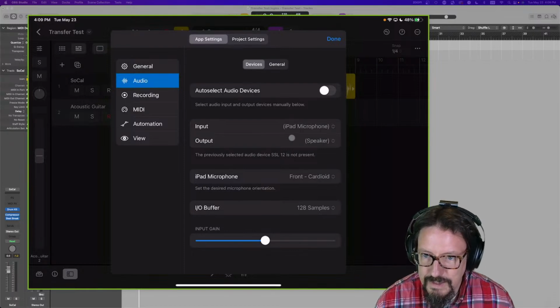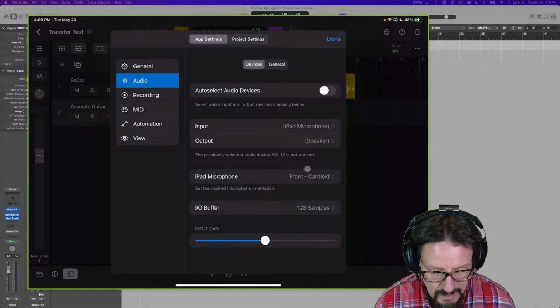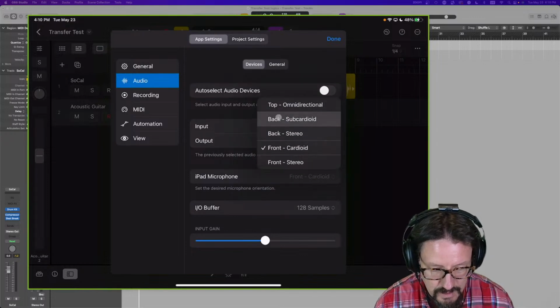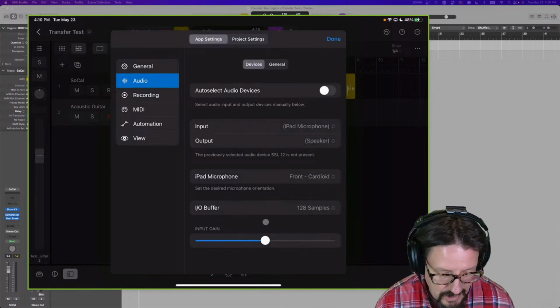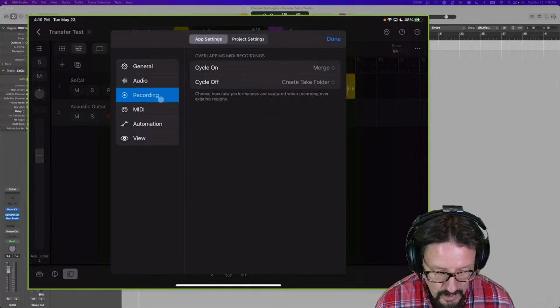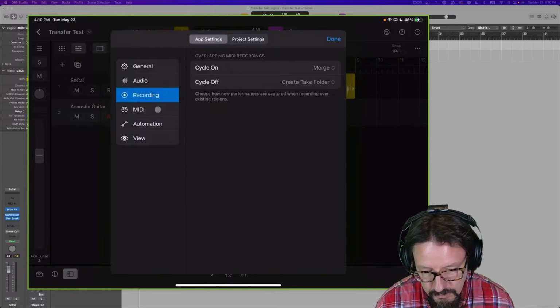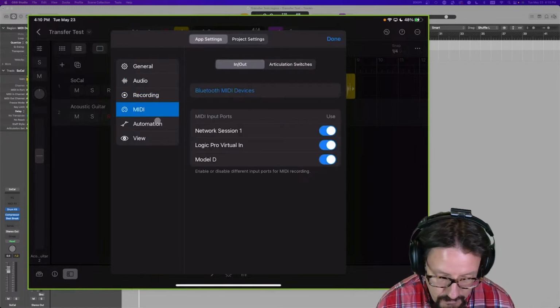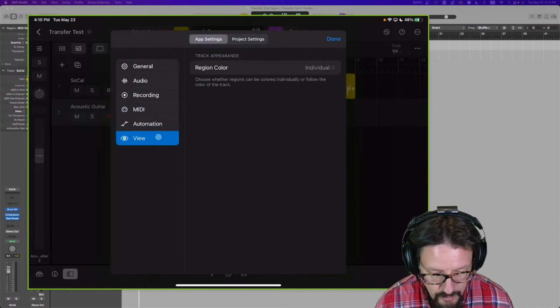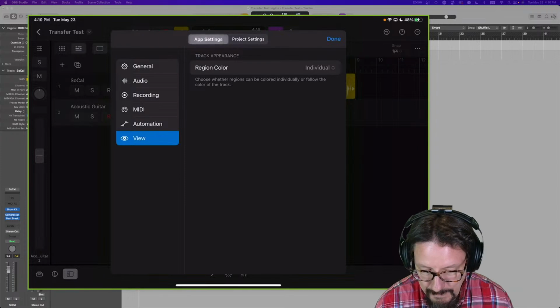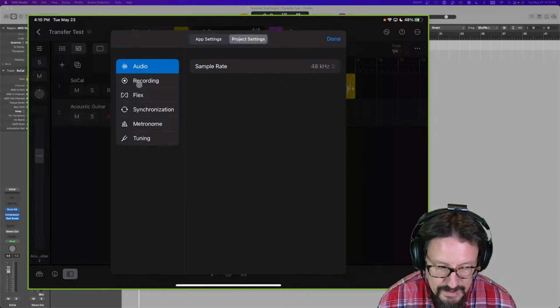No big deal. I do like that I can go through all my iPad microphones and do some of the different choices. We do have a buffer size and an input gain. That's really it, though, from that part. Recording, the cycle parameters, MIDI ports, automation, really little, view, region, colors. Those are the app settings, and then we have the project settings.